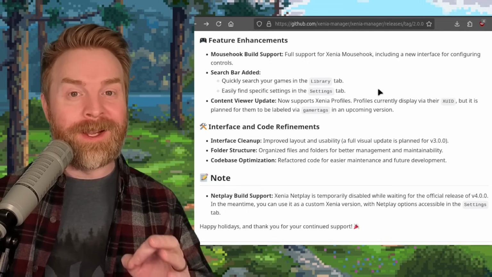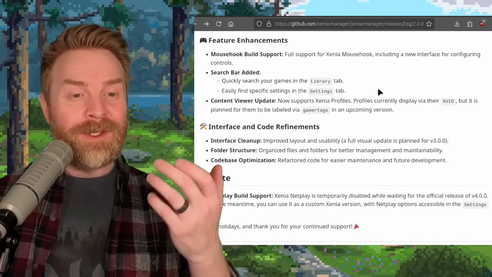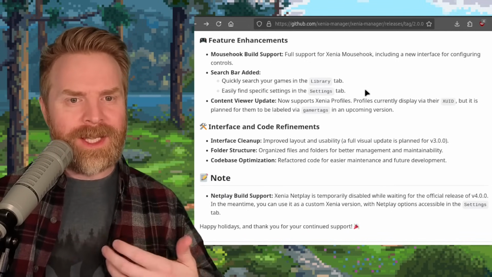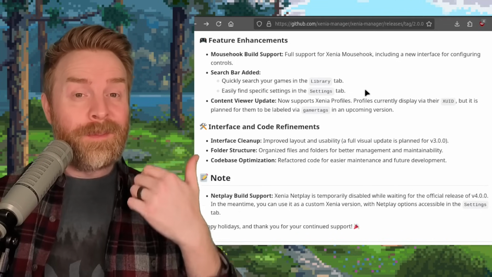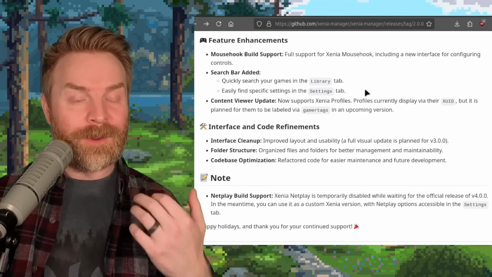This is a very big update for Xenia Manager. If you use Xenia and you're confused about settings and setting things up, you may want to check out Xenia Manager and learn more about it.